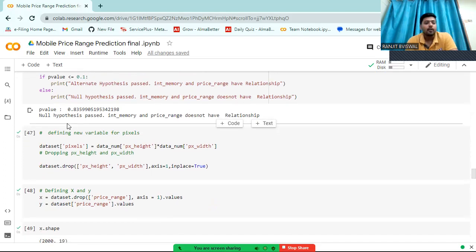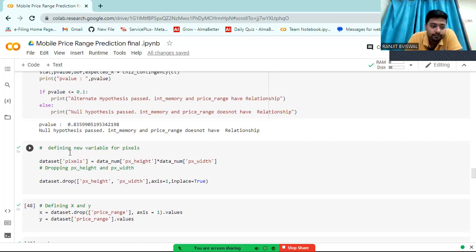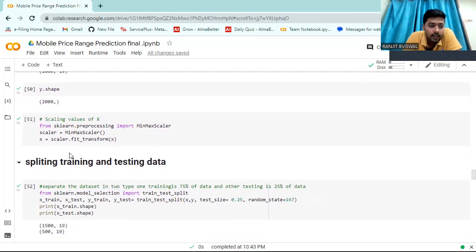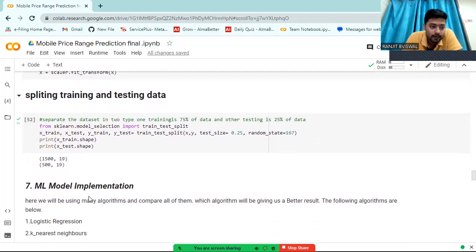The p-value of Wi-Fi versus price range is 0.8355. The null hypothesis is passed: internal memory and price range do not have a relationship. Then I make X and y. This is the splitting of training and testing data.